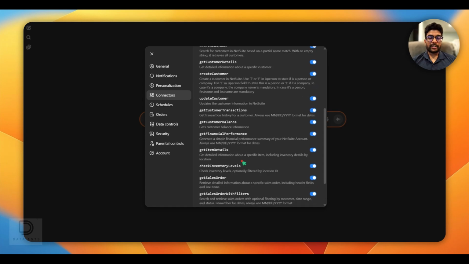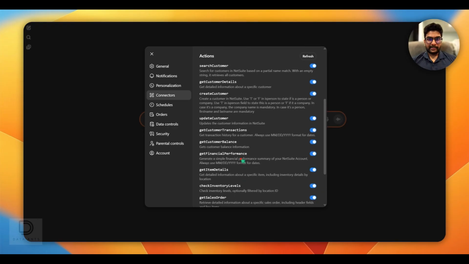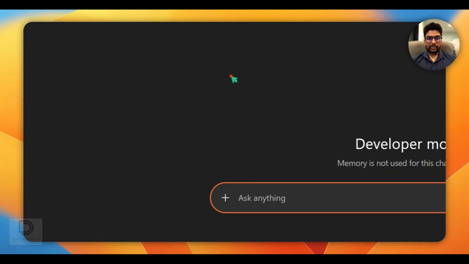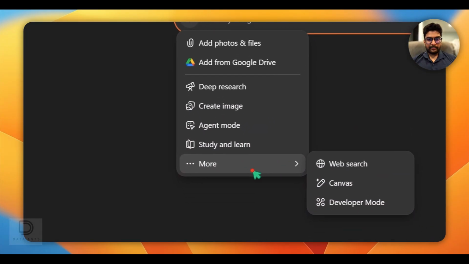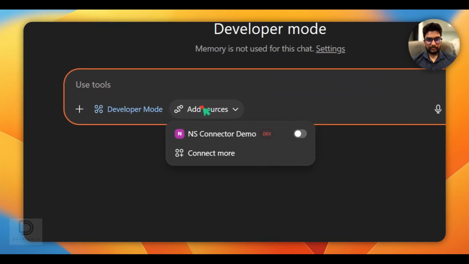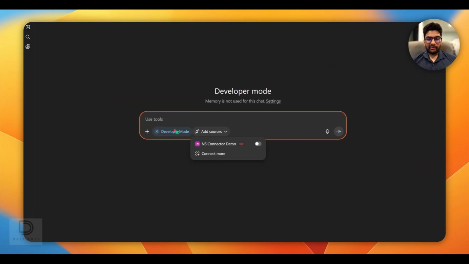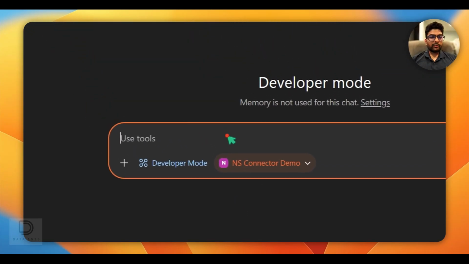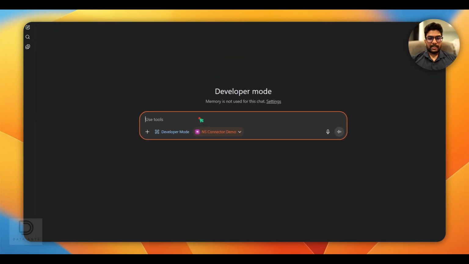Any questions that you have, in natural language, get converted to a query. I so far had a hit or a miss, but I think this is great for starters. So now that we have it enabled, I'm going to close out of this. I have added developer mode again, clicked on NetSuite connector demo. So let's start off with a simple one.